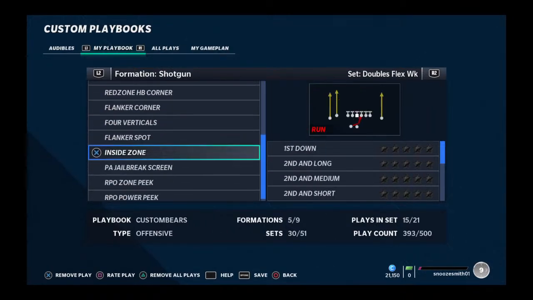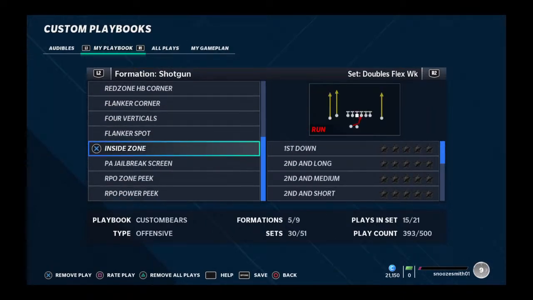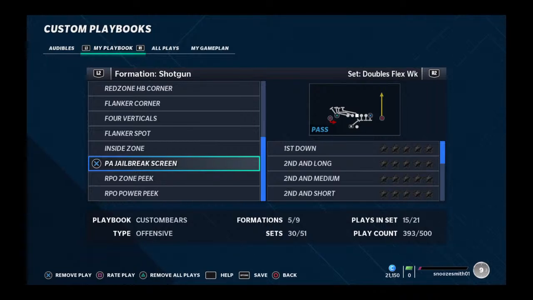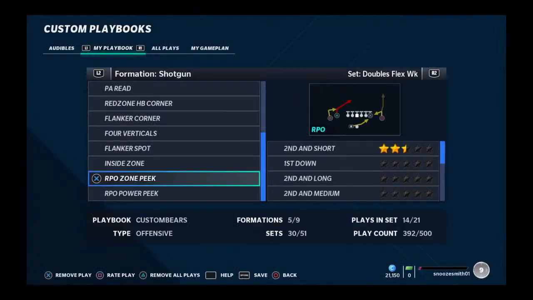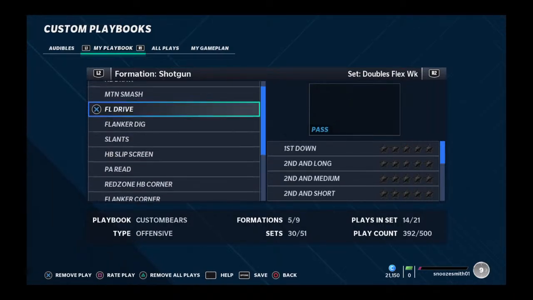Now I'm not really going to remove any plays, but I can honestly show you. Let's say we don't want to do a play action jailbreak screen, which I don't run, so I'm just going to show as an example how we can remove this play and hit yes. It is gone. As you can see, our play count went down to 392 instead of 393. So that's really straightforward.